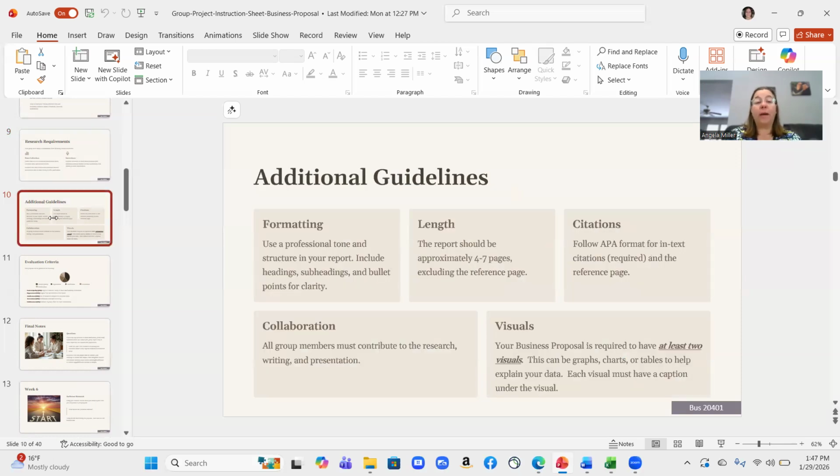Additional guidelines. Your formatting, use professional tone and structure in your report, including headings, subheadings, and bullet points for clarity. The length of the proposal should be approximately 4 to 7 pages, and then your reference page would be additional to that. Citations need to follow APA formatting for both in-text citation and your reference page.